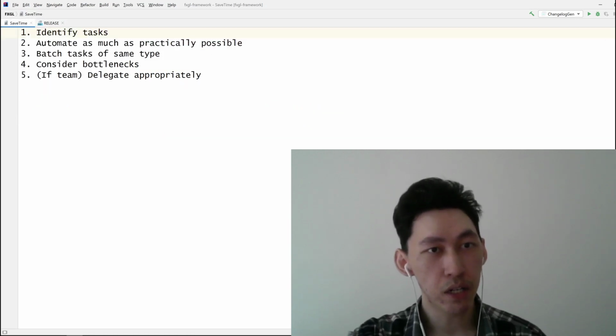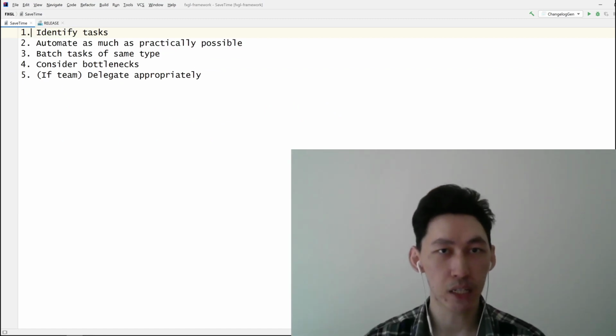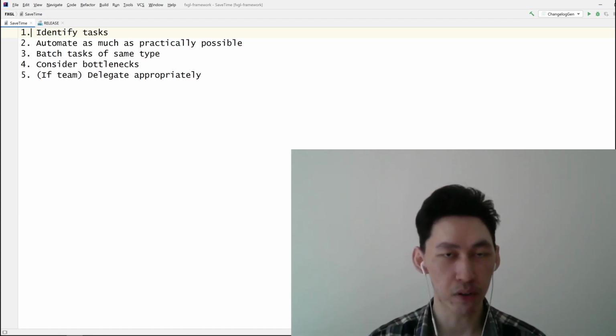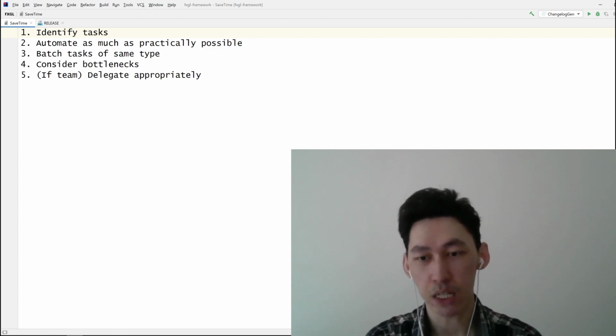So going back to item 2, automate as much as practically possible. You don't want to be automating everything, is the key message there. I can give you another example.